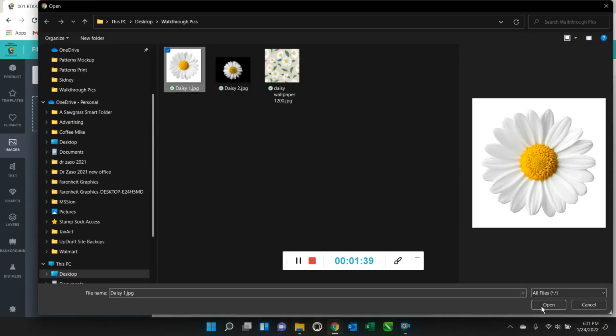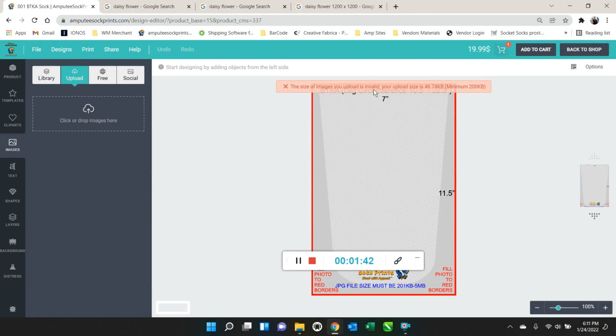When you do the Daisy 1, it's invalid. The file is too small. It's only 46. It has to be 200 kilobytes. That's technical stuff. So that's what happens. So how do we get past that?